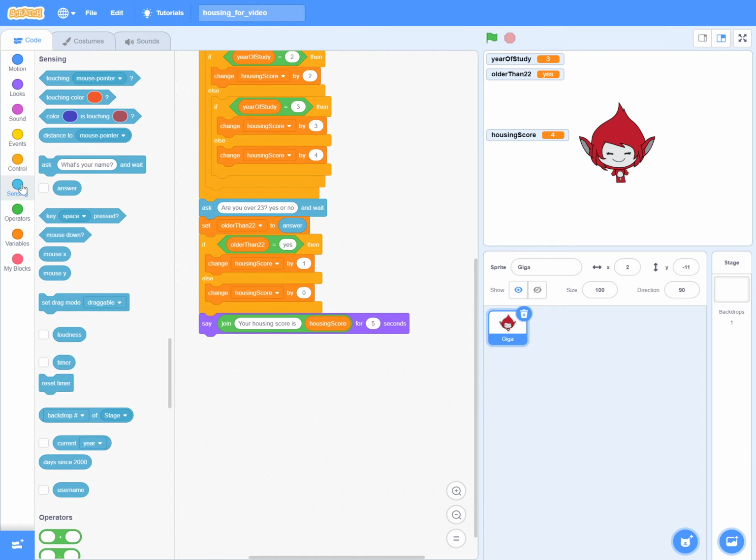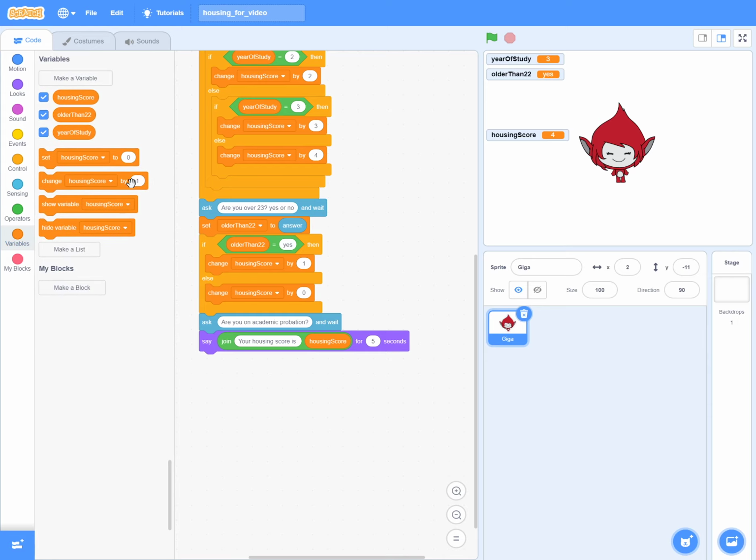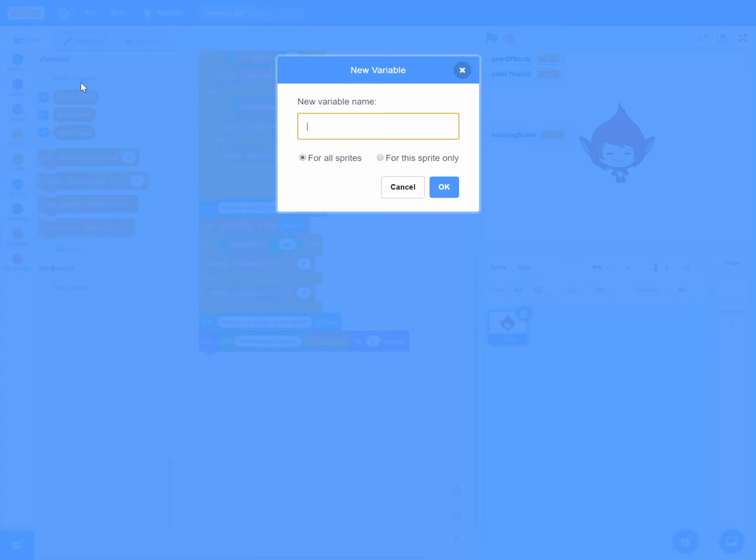So first of all, we're going to ask the user right here after the other questions have happened, are you on academic probation? And wait, so the sprite over here will ask that question. And again, just like in these other cases, we want to take that answer and set it to a variable. We have variables here on the side, and we have to make a new one. We have a variable for housing score, a variable for they're older than 22, and a variable for their year of study. We need to make a new variable. And we'll call it something pertinent to the situation, on probation.